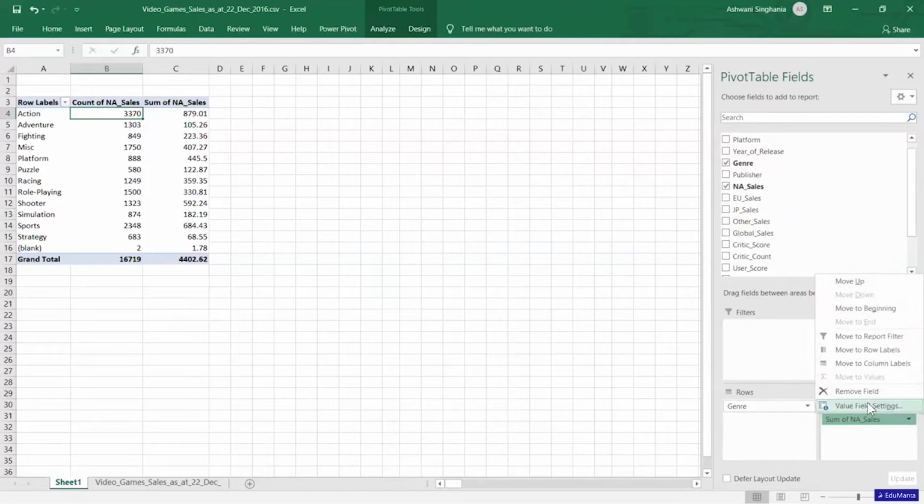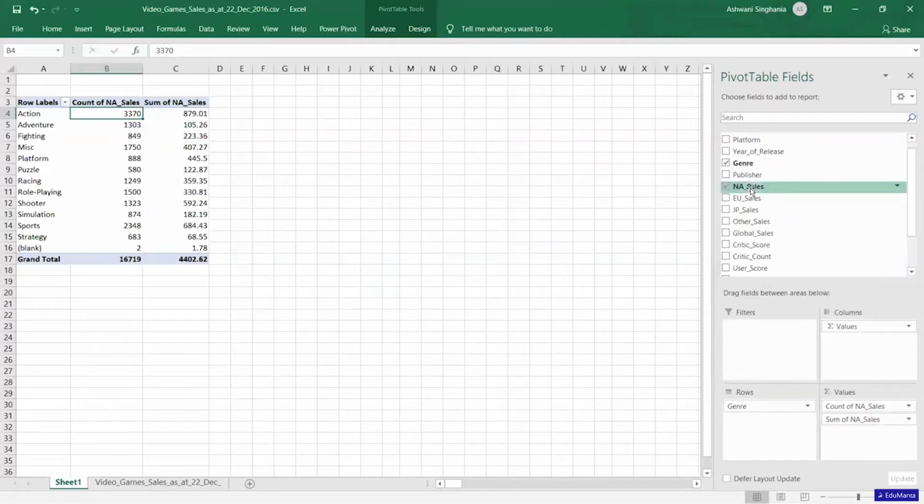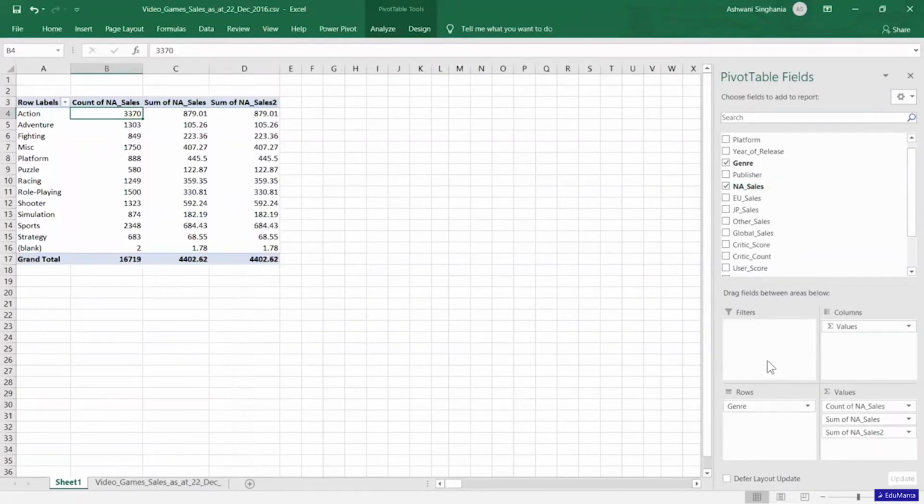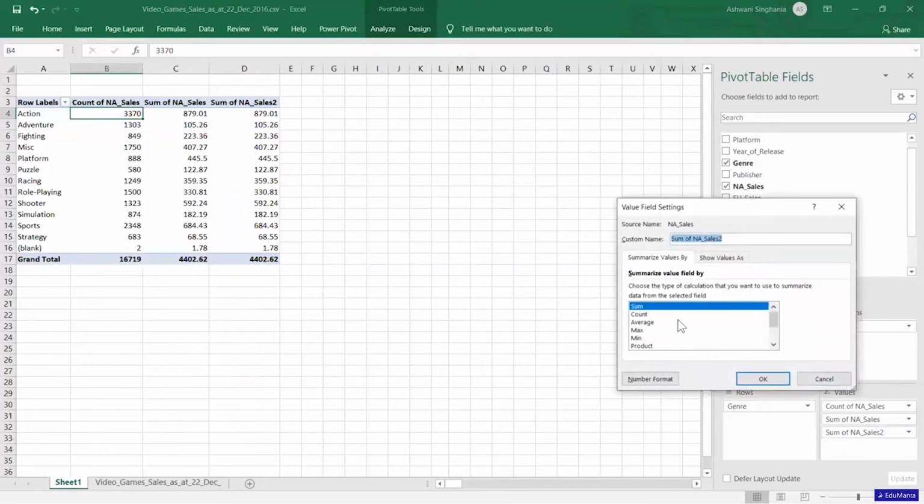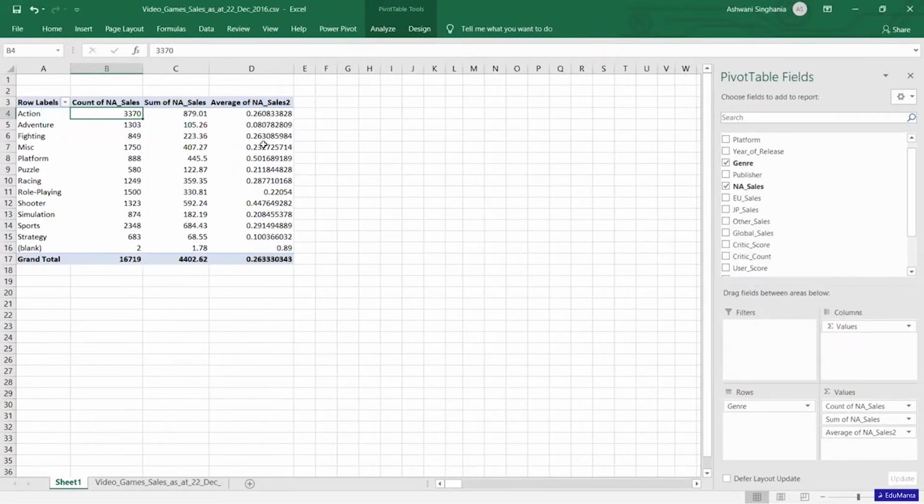So either we can change the field value here, or let's pull another value for this. Here we can just convert this value field into average. The highest average sales, I think this is the highest. So platform games are actually producing the highest sales. Yeah, highest sales per game.